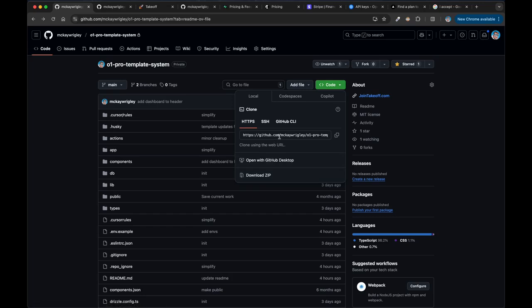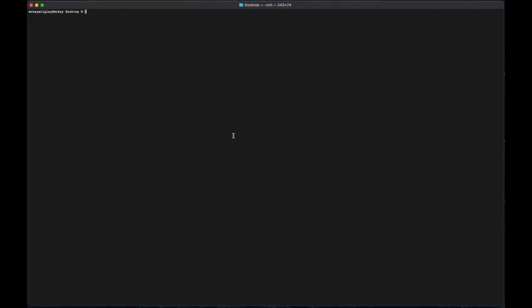I recommend you start getting familiar with Git. It's not as tricky as it looks. Once we have this copied to our clipboard, I'm on Mac, so I'm just in my Mac terminal. You'll need to open your terminal on whatever operating system you are working on. Of course, you can do this within Cursor too if you want.